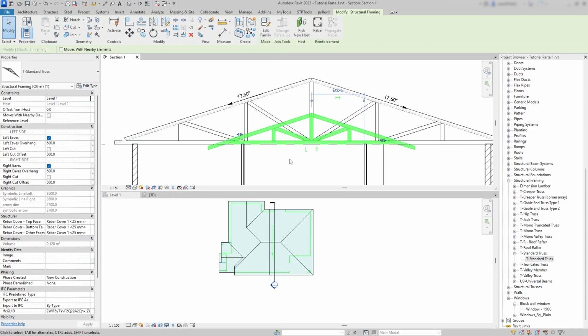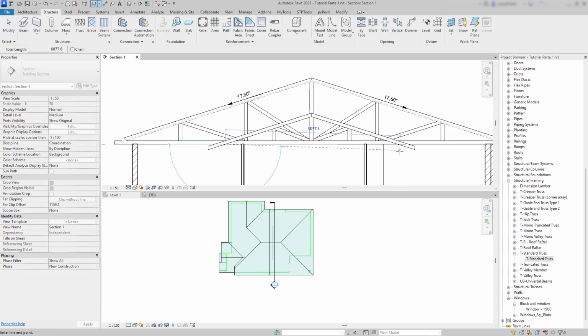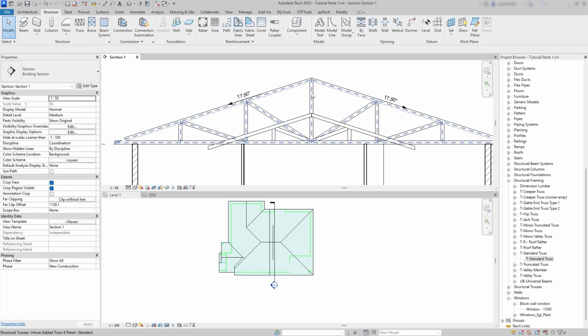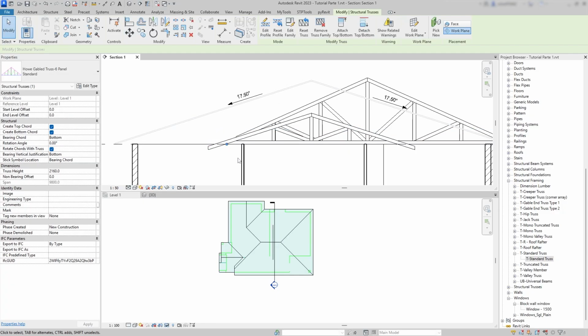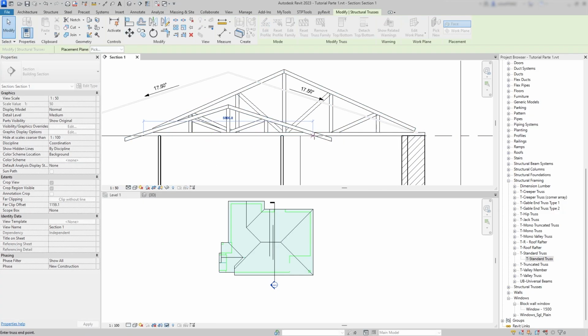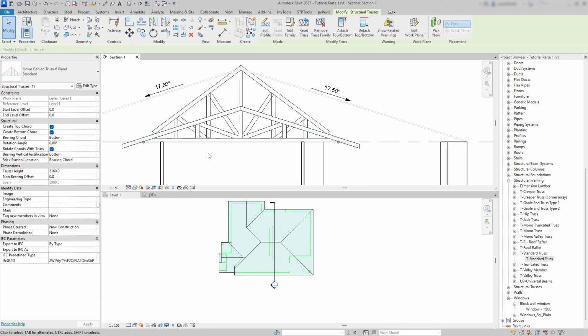The entire truss updates automatically and still keeps the correct slope, but now for a 6,000 millimeters span. If you try to do the same with the original Revit truss, you'd have to adjust the height manually every time, or calculate the correct height and plug it into the parameter.